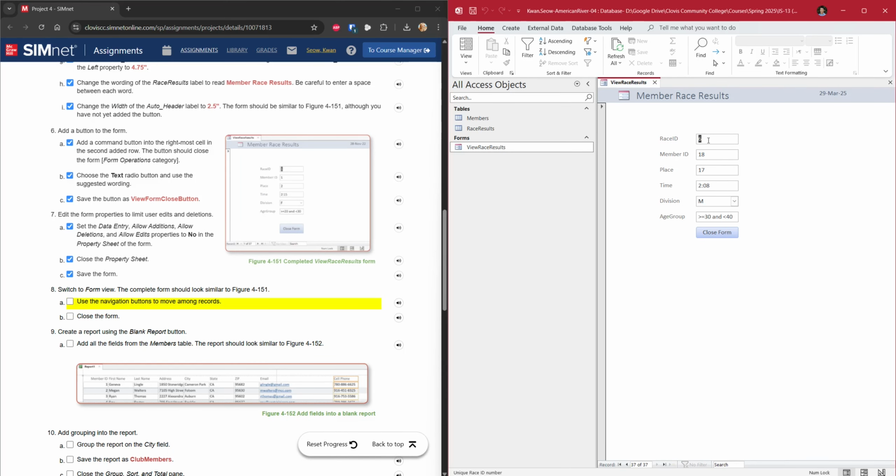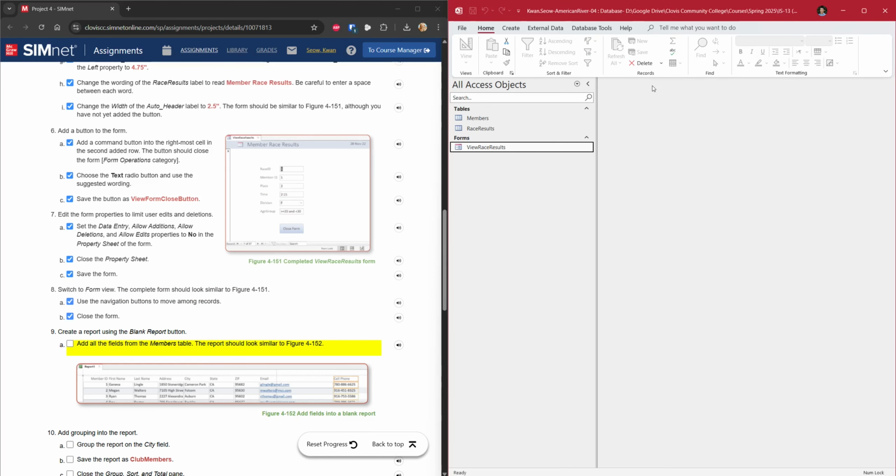The race ID stays the same because this is race results for the 6th race of the cycling club. It looks like there's 37 racers. If we go through it, actually, well, there's different race results. Yeah, there we go. But there are 37 records. Okay, we can go ahead and close the form.